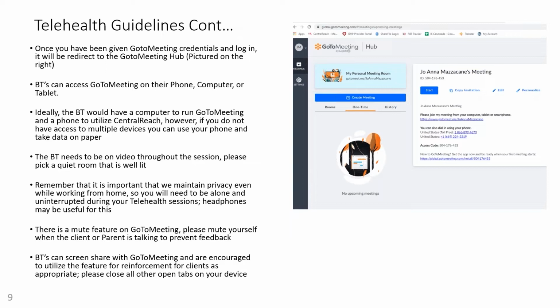There is a mute feature on GoToMeeting. Please mute yourself when the client is talking or if parent is talking to prevent feedback. Also, if the client is engaged in a sustained attention task where you're not going to be providing an instruction for a few minutes or 30 seconds or something, you can absolutely mute yourself and then click it back on.